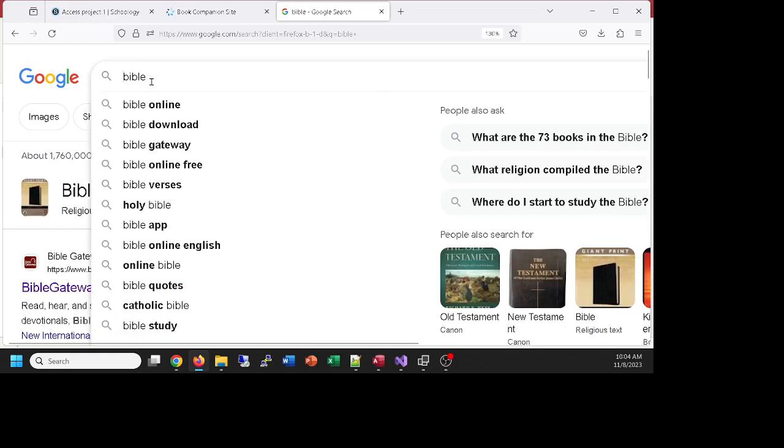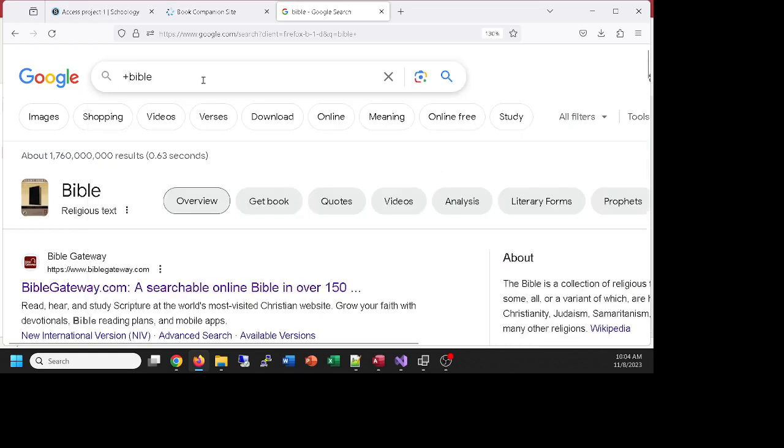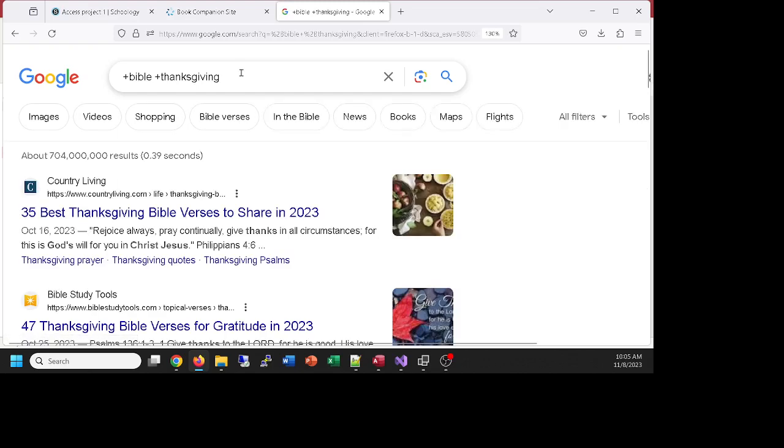What if I said, it has to have the word Bible in it. I put a plus in there. And it has to have the word, what else? What word would go for? How about Thanksgiving? Now, I'm asking for information in Google's database that contains the word Bible and contains the word Thanksgiving. The plus means don't show me results that do not have the word Thanksgiving. Now let's hit enter, and let's see. I'm guessing I'm going to get 500,000 results. Let's see what I get. Ooh, 704 million results still.